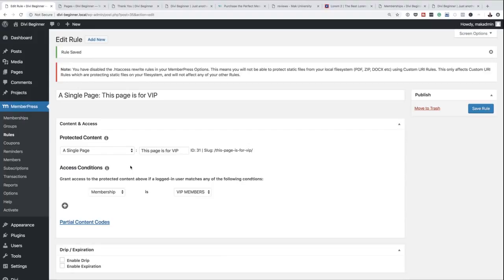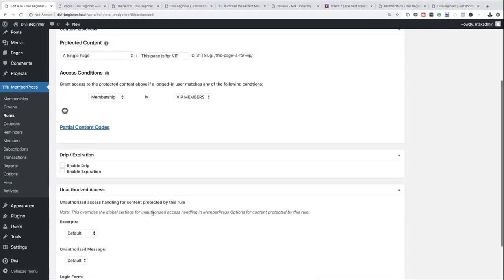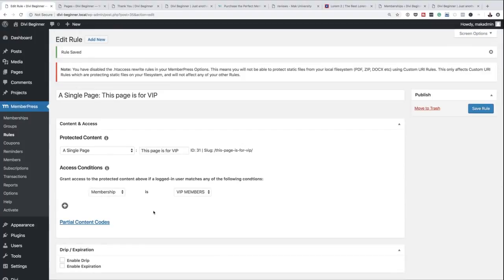Now, the other thing that I would like also to do here, and I just find this quite easier when I set up my membership websites, is to create the default error page. So let's create that new page. So I'm going to come over here to add new.